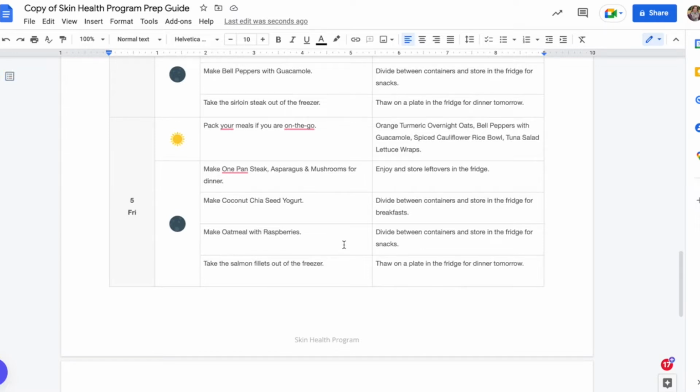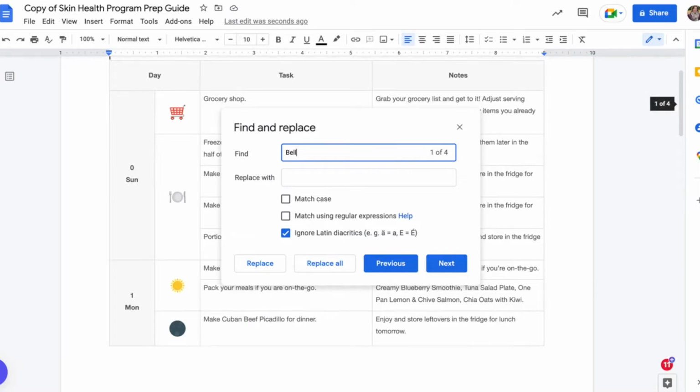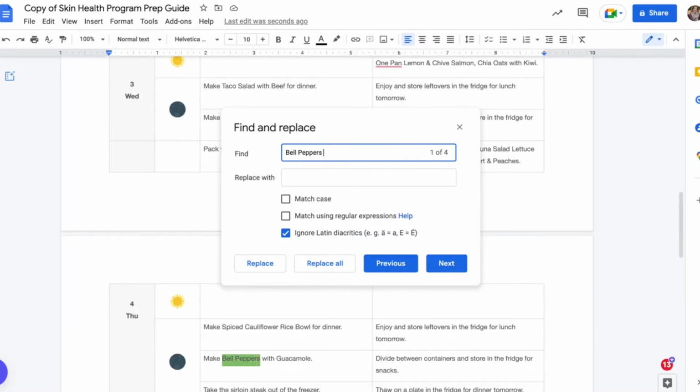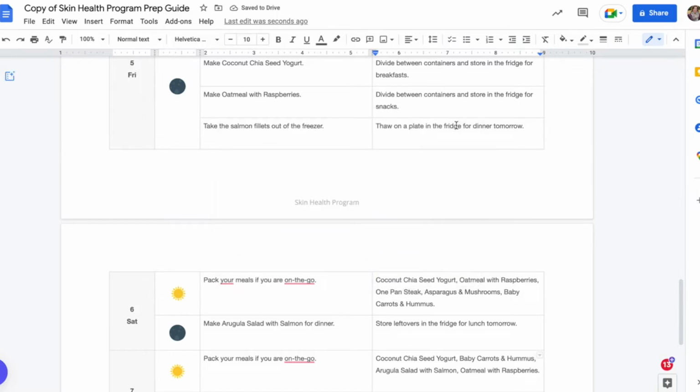To do that, use Command F or Control F and expand your options. Enter the old recipe title, and then insert your new recipe title. Then click Replace All. Be sure to proofread the changes to ensure they make sense to your client.